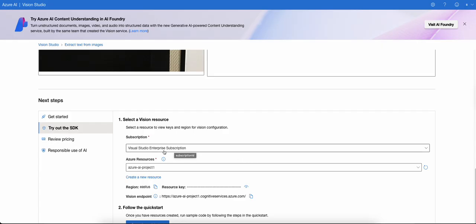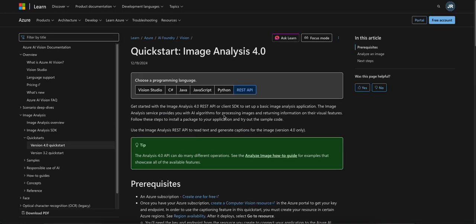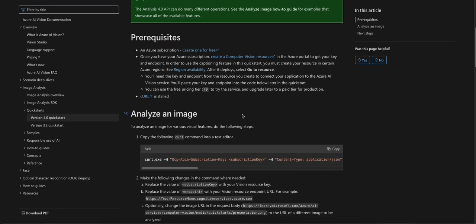So here you can pick your subscription, and the resource. So this is basically the key part of my subscription, or the resource, right? The computer vision resource I created, and this is the endpoint, right? And here there's a quick start. Basically what you can do is select, depending on the language you want to try out, whether you want to send a REST call and just get the output on a command line.